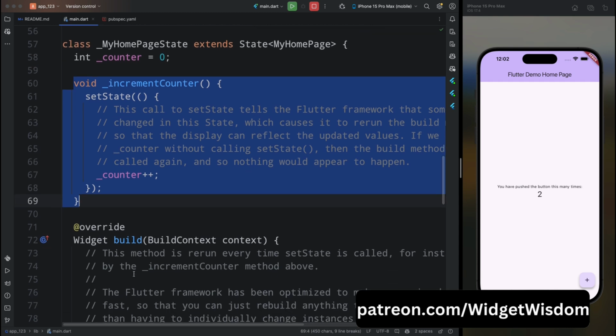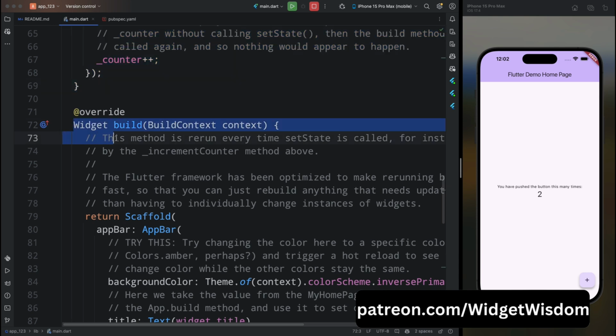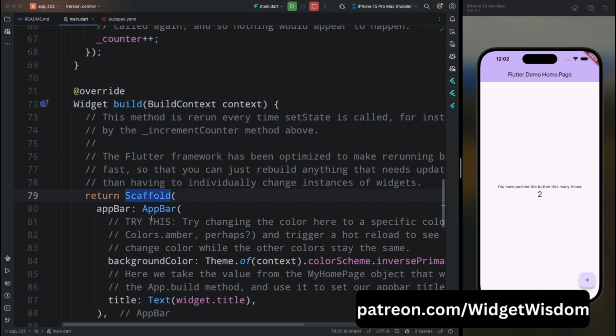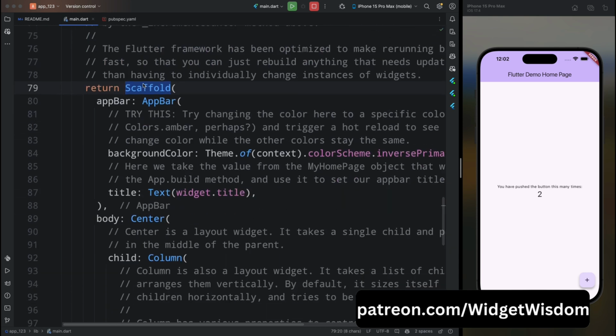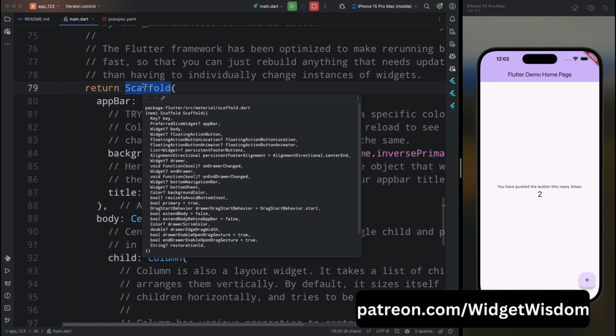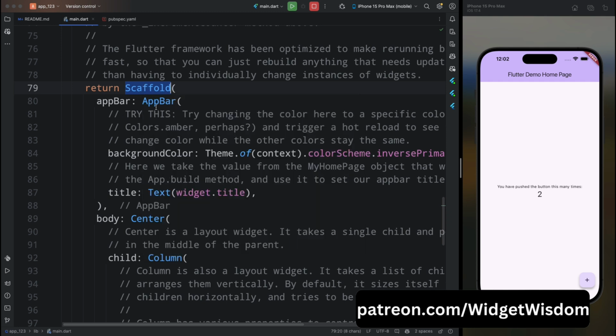Next, let's focus on the build method. This is where the UI of our app is constructed. At the root, we have a Scaffold widget, which provides the basic structure for the app's layout, like the app bar, body, and floating action button. Here's how the scaffold works.